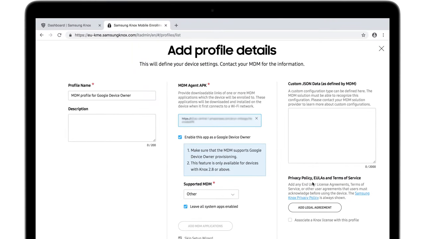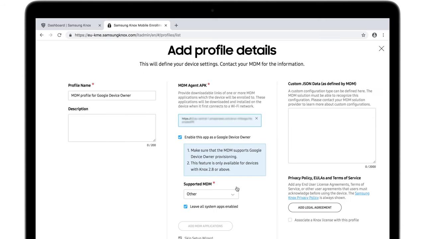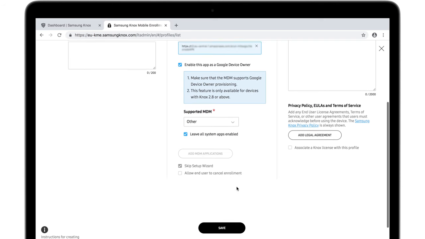Hexnode doesn't support this for now. You can add any license agreement, terms of service, or other user agreements that the user should acknowledge here. Click on Add Legal Agreement, enter the agreement title and text, and add. The Knox Privacy Policy or Knox Workspace Terms and Conditions will always be shown. You can also associate a Knox license with the profile to pass it directly to the intended device.